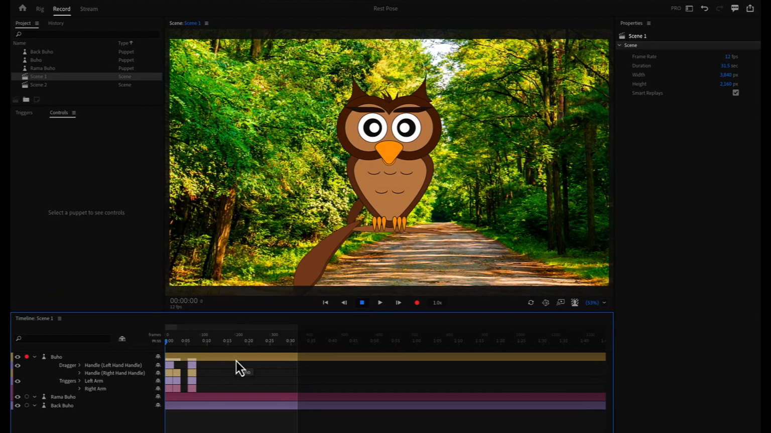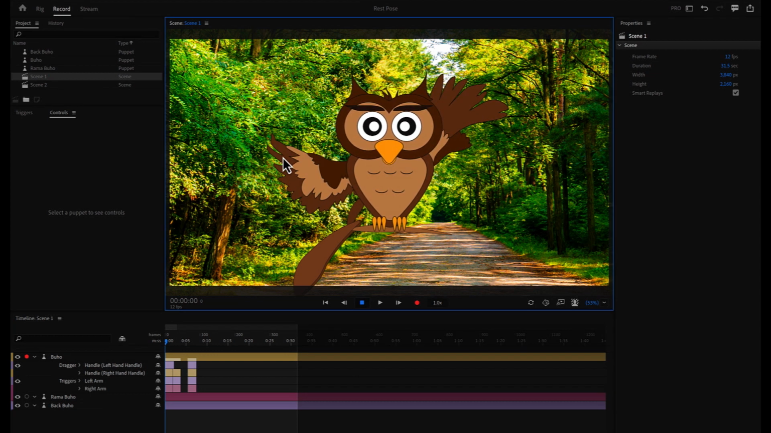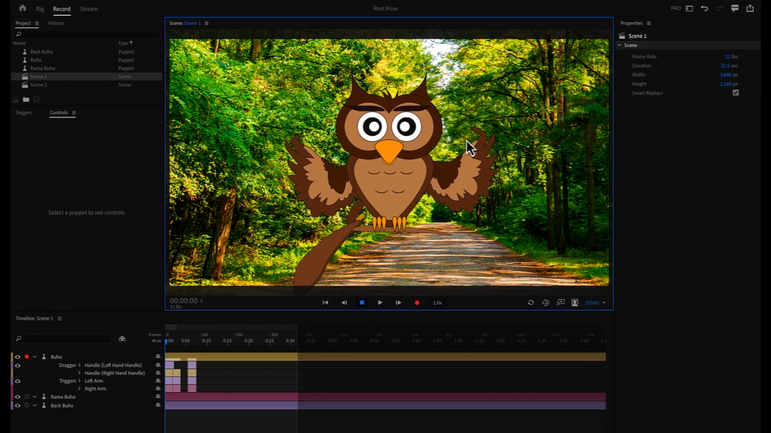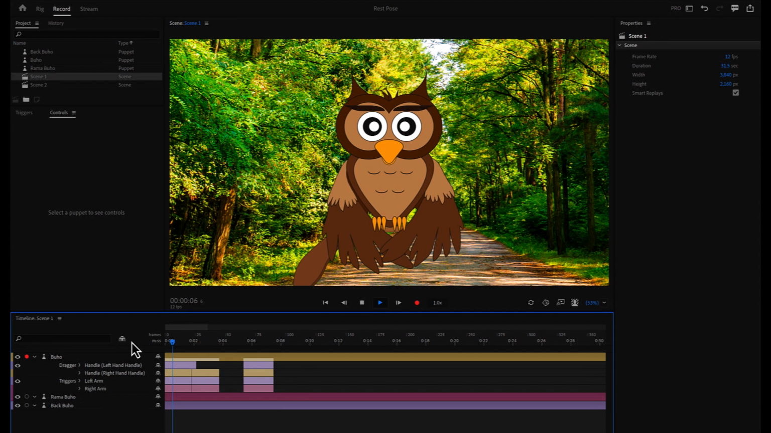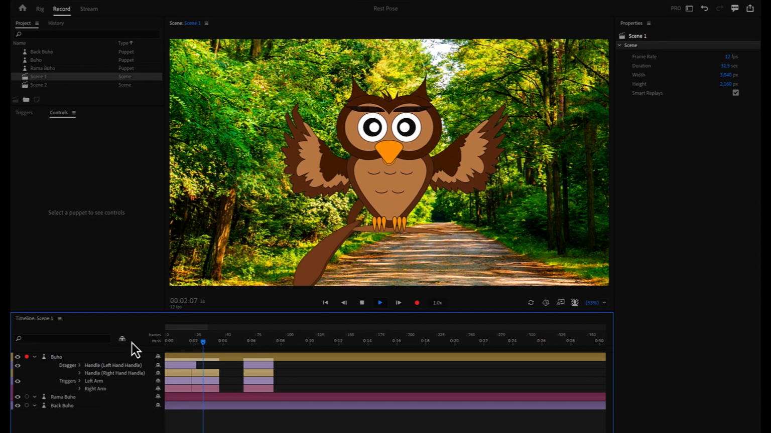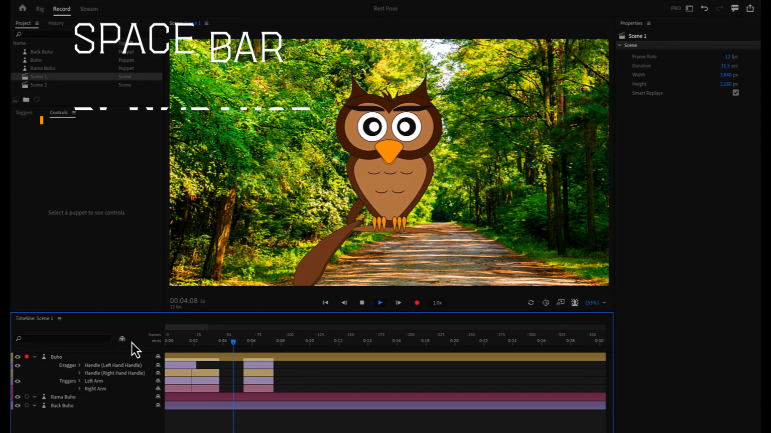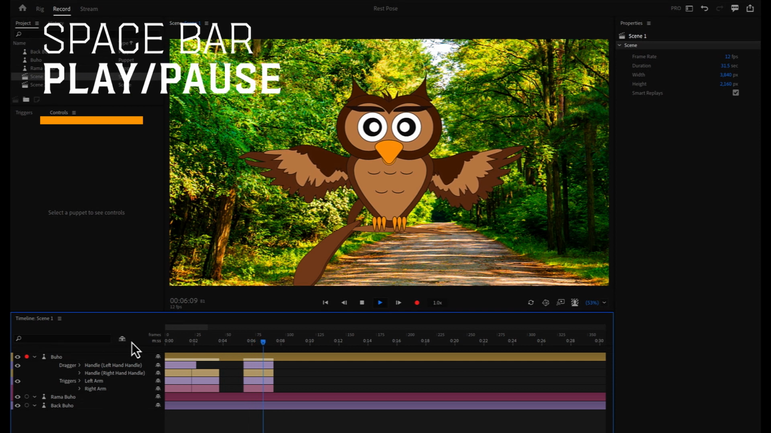This is a little character that I created in Character Animator. This is Character Animator on the screen. He's an owl and he can move his wings like this. If you drag his wings with the mouse, you can create poses for him. Let me show you a very simple animation that I just created. He moves his wings like this. I just press play and he does this.